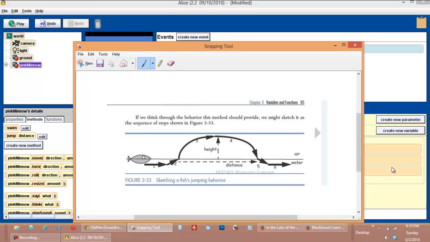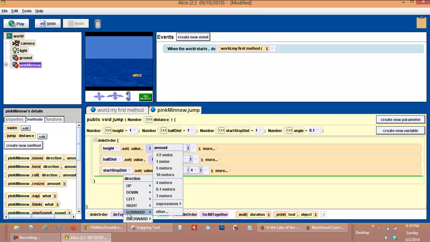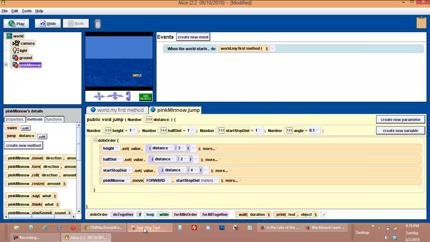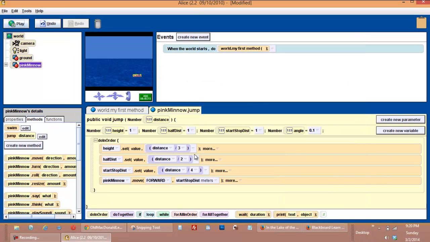All right, so in Alice, the first line of code that actually is action that makes the fish move will be pink minnow move. Drag that over under these variable setting lines, and we'll have him move forward, and the amount will be the expression start stop dist. So that is step 1. So we've gotten him that far in his jump. All right, and we're going to leave the duration at the default 1 second. It'll take him 1 second to get up to speed.